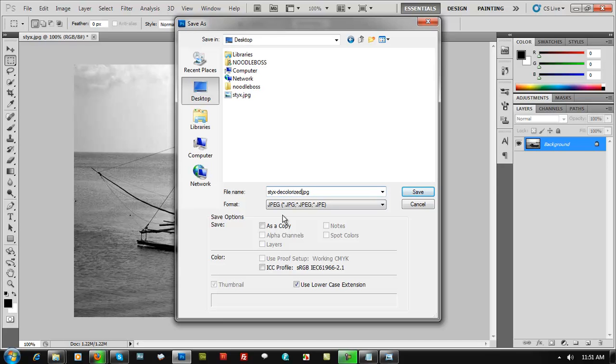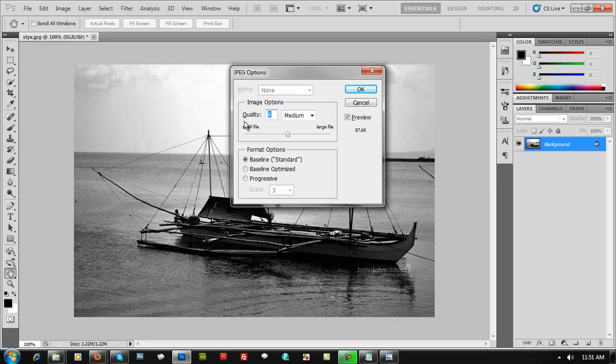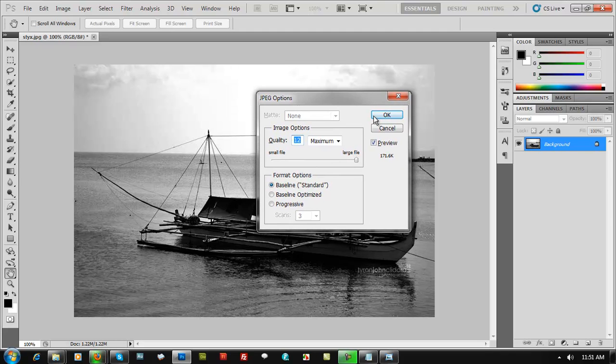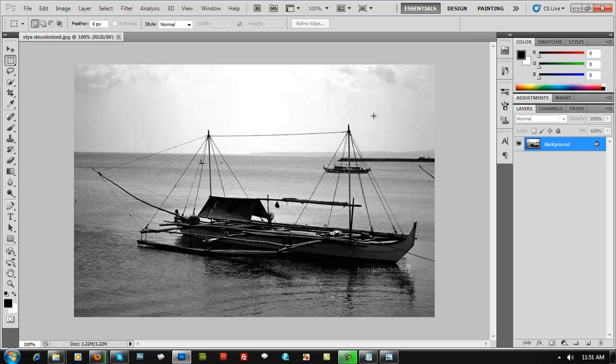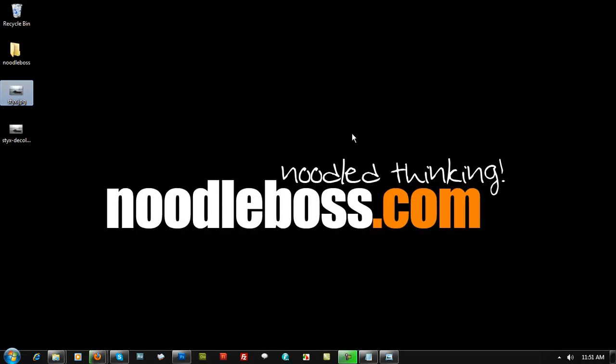Name it decolorized, and here it's going to ask you to change the quality. You always want to make sure that it's a large file. Why? Because it's an original file. You don't want to lose pixels, you don't want to lose the quality of that. So bring this down, then let's compare.